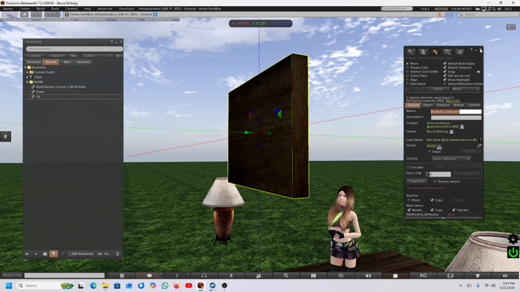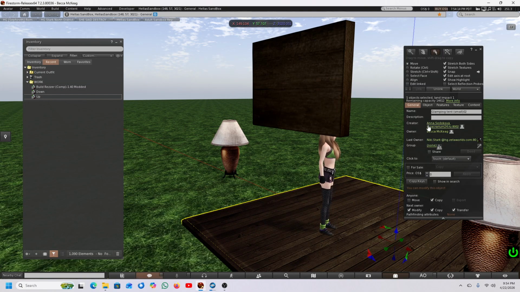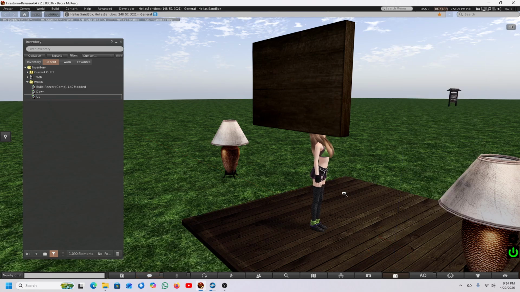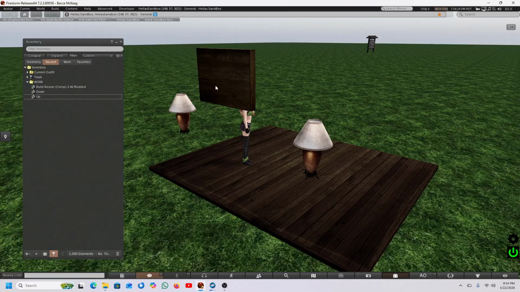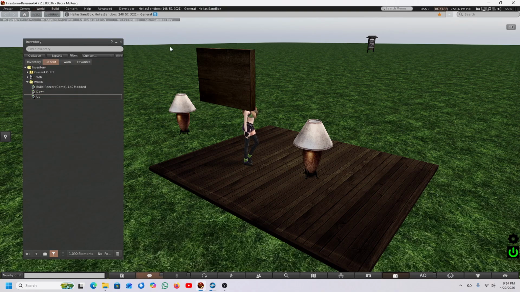Okay, let me check. Oh, the floor. How about wooden floor? Okay, if I didn't screw up, I should have one, two, three, four things close to me, and everything else far away. Wait, is it Control Shift T? Control Alt T. Control Alt T shows invisible things. Okay, I don't see anything invisible. So there should be one, two, three, four things close to me.